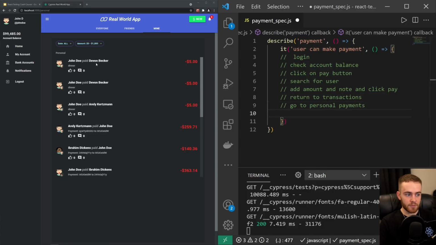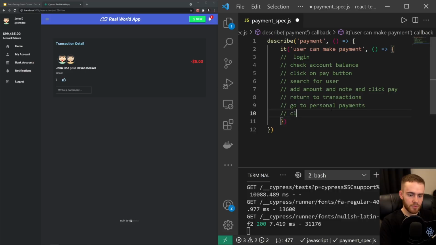Then, for example, the user clicks on the payment. So click on payment. And then the user is likely going to verify whether the correct payment was made, right? So verify if payment was made. And the user will probably also check the account balance to check if the right amount has been deducted. So verify if payment amount was deducted.